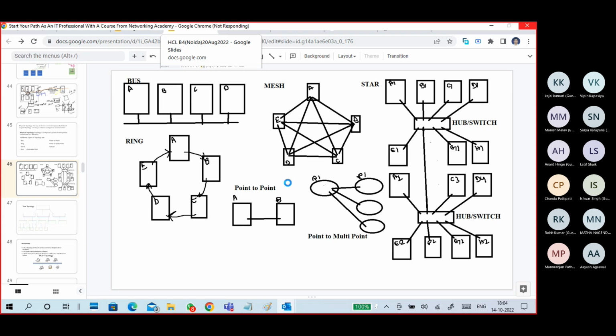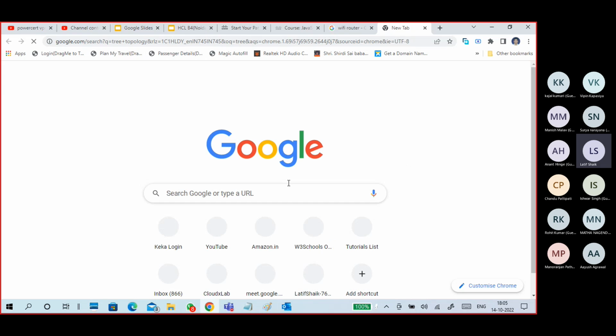But these are the topologies, guys. What are the topologies? Physical topologies: bus topology, ring topology, mesh topology, star topology, hybrid topology. That's it. You want more, like point-to-point topology, point-to-multi-point topology, tree topology kind of stuff. And if you want to add more topologies, on the internet there are a lot of topologies. You can try it also.